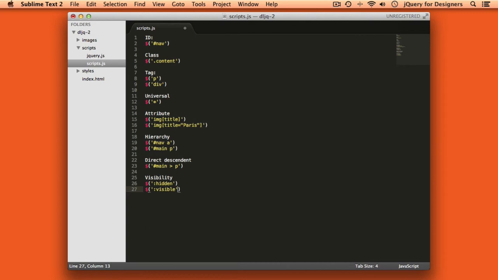These two selectors can be very handy if you're working on tabs or if you're working on a slideshow or any other kind of widget on a page that involves showing or hiding different bits of content. You can very easily select all of the elements that are visible or all of the elements that are hidden at any point in time.